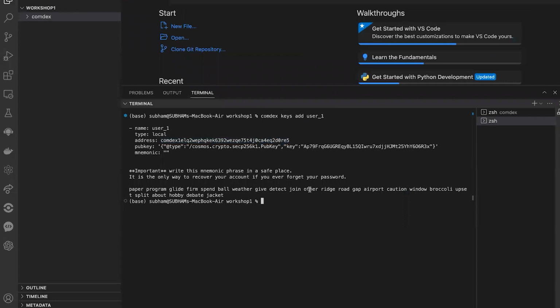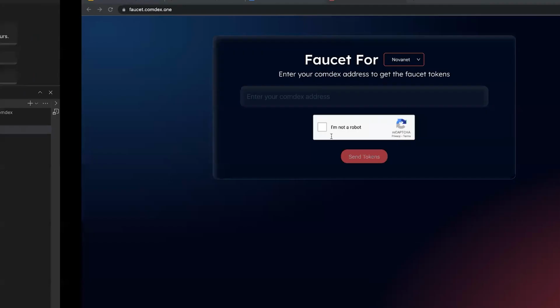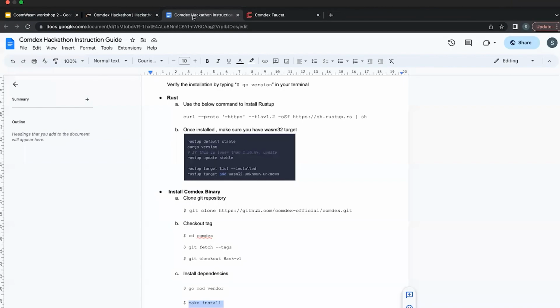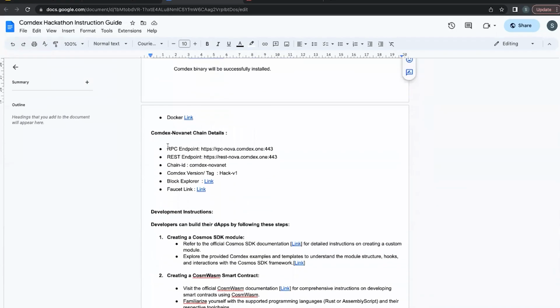Now we have the binary installed locally, and we can easily interact with our test chain. So let's see how it's actually done. I'll create a new tab here. Once we go to our instruction section, we can see the chain details that are required to connect to the NovaNet test chain.